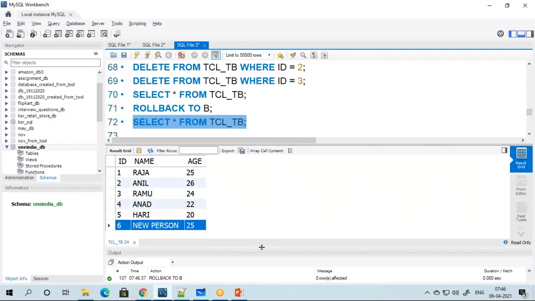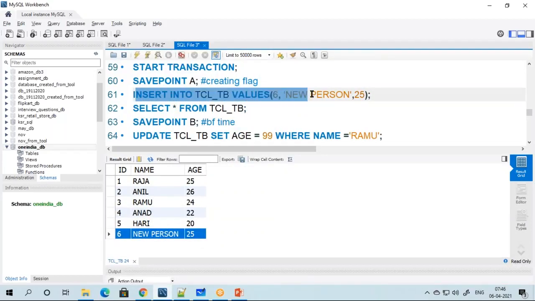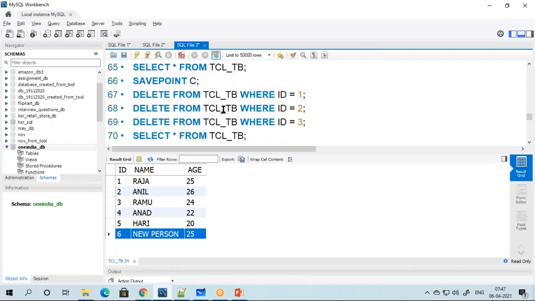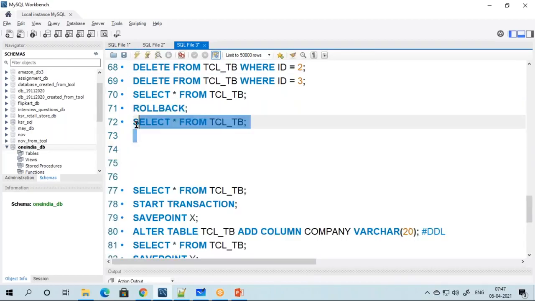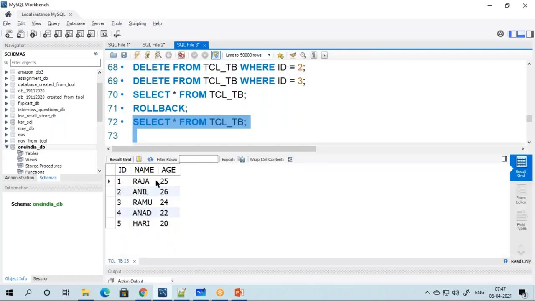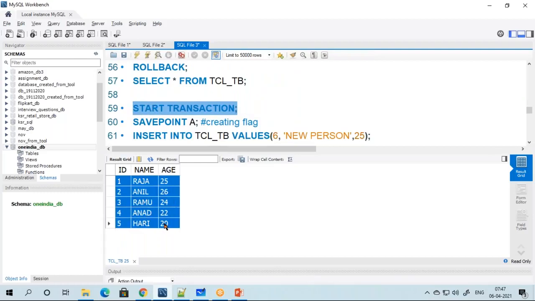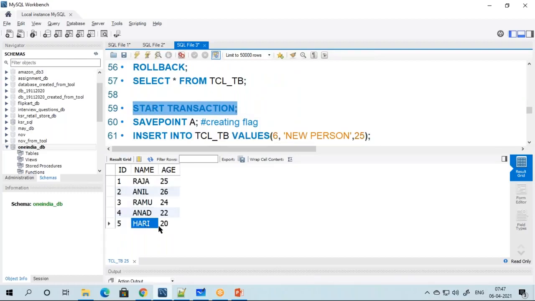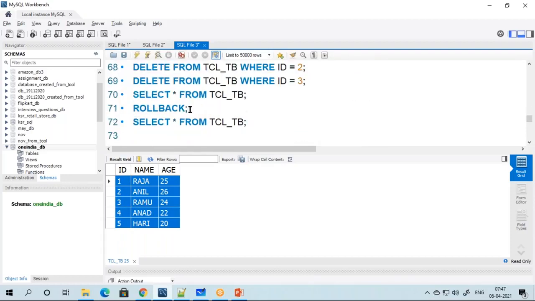You can still see that new person record that was inserted. Where is that insert coming from? It is coming from this one. You don't give anything, you just give rollback. It will go to the original position. This was my original record. 5 members: Raja, Anil, Ramu, Anand, Ari were my 5 records. It went to the original transaction. Basically, what this rollback is doing is rolling back to the start of my code.